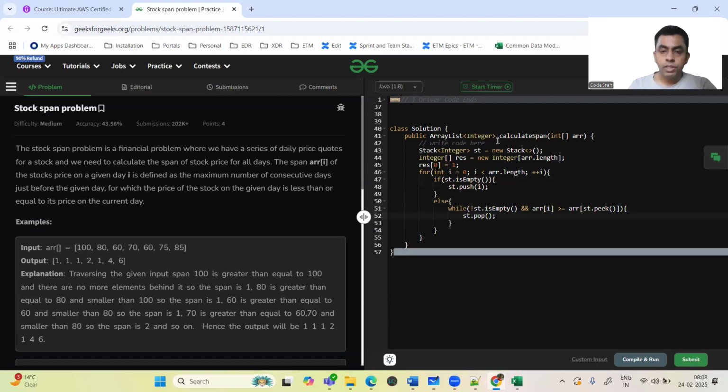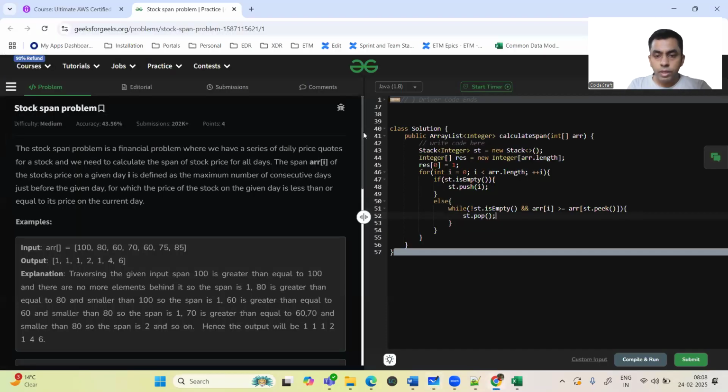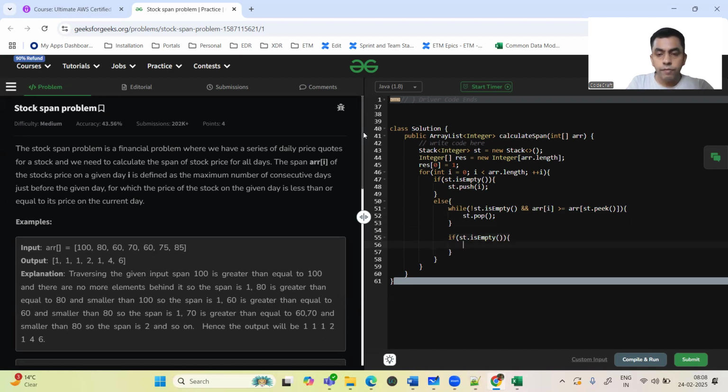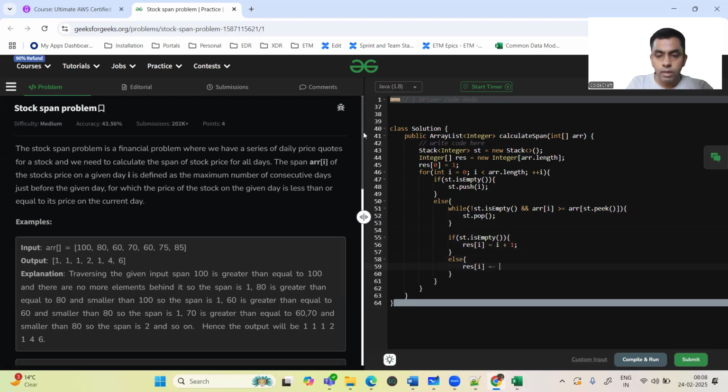For example, what is this condition? If this was 85, right, and this was there in the stack, we are comparing: is 85 greater than arr of stack.peek()? If it is greater, we are popping this out. That's what we have explained. So we are popping. Now we check: is the stack empty after popping all the lesser elements? If it is, then result of i will be i plus 1. Else, result of i will be i minus stack.peek().